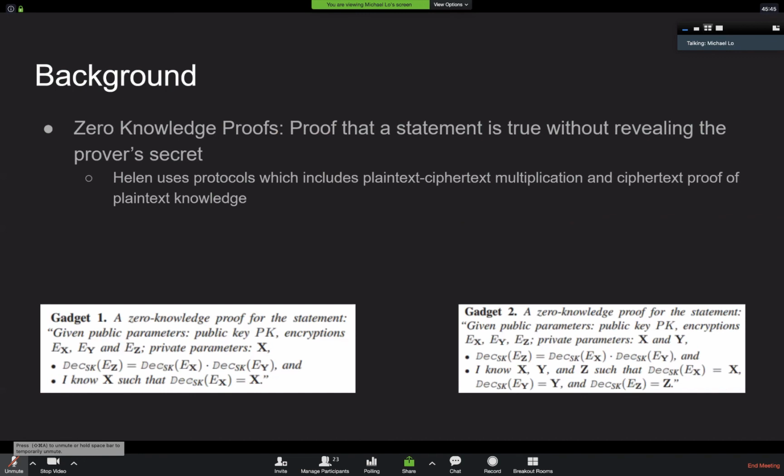Another method used is something called zero-knowledge proofs. In zero-knowledge proofs, the prover needs to prove that they're the actual person that they're claiming to be, but without revealing their own secrets. Helen uses protocols called plaintext-ciphertext multiplication and ciphertext proof of plaintext knowledge. Later on, I'll explain that it's used in these modules called gadgets to prove that they generated or provided the correct data throughout the entire cooperative computation.